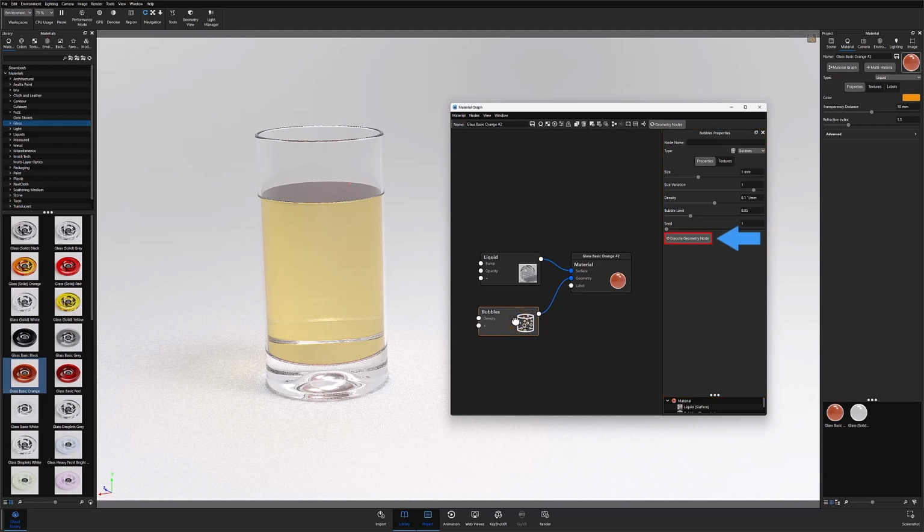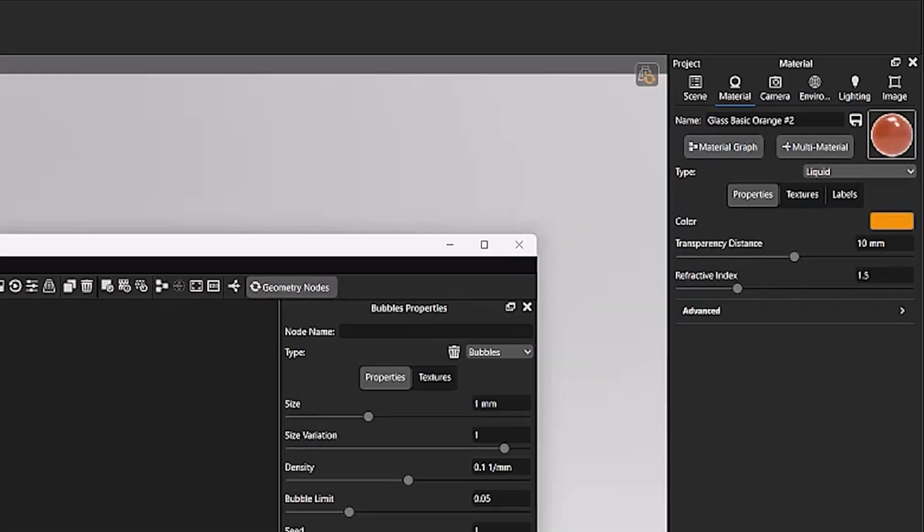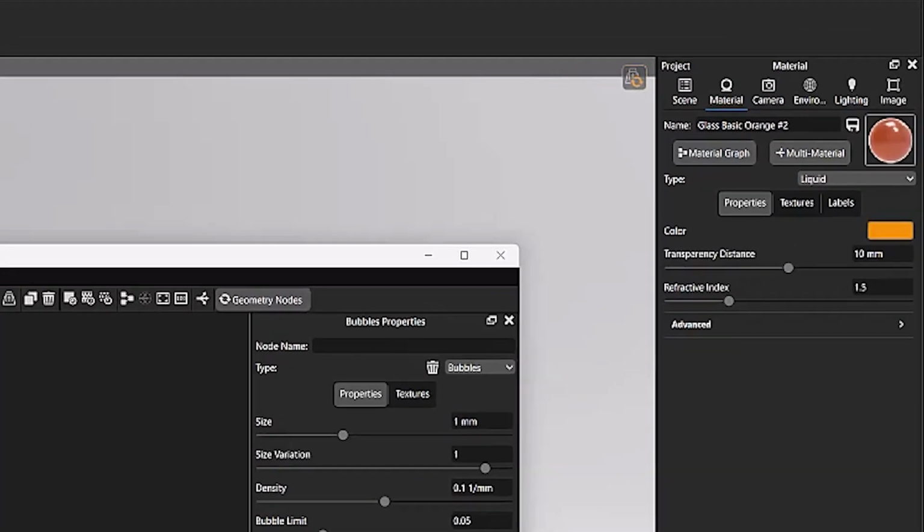At this point, you'll need to execute geometry to see how the node is affecting the material. Either select the Execute Geometry button on the bottom of the properties, or execute geometry through the icon on the top right of the real-time view.